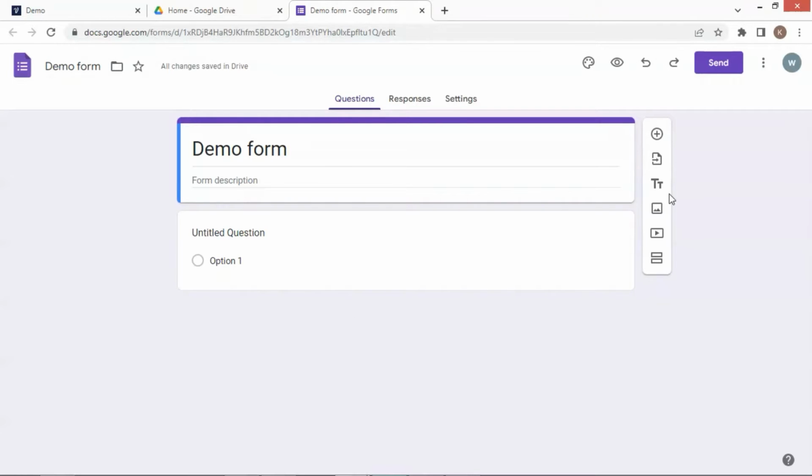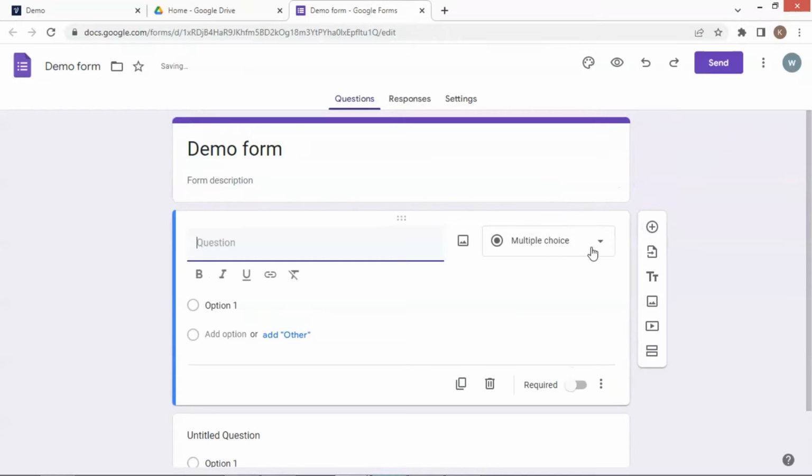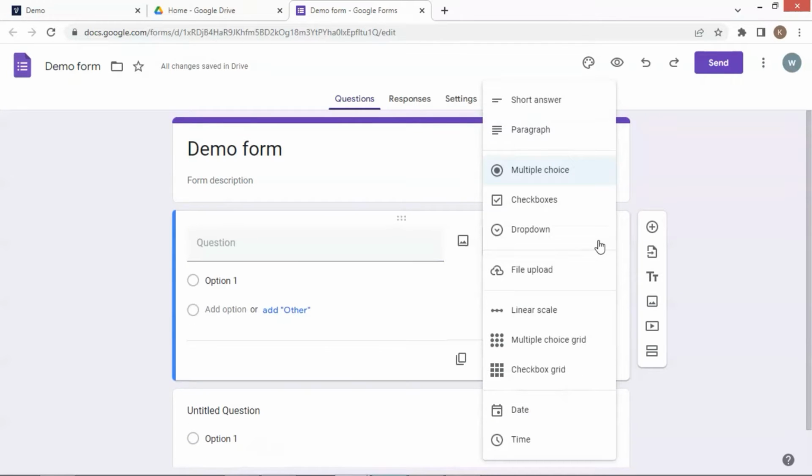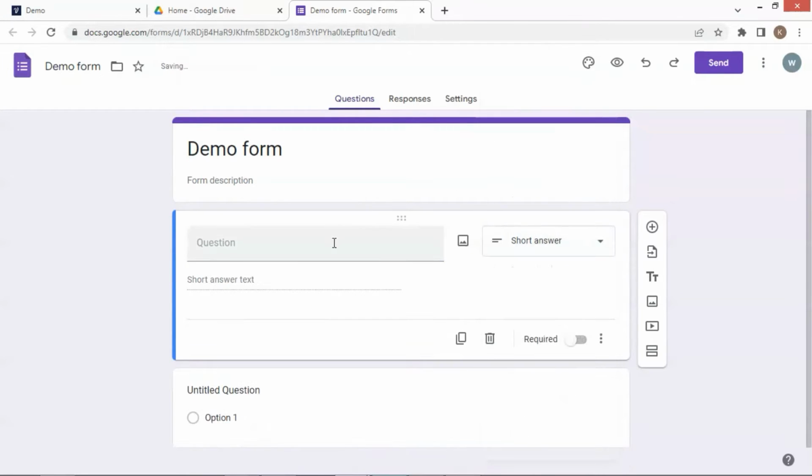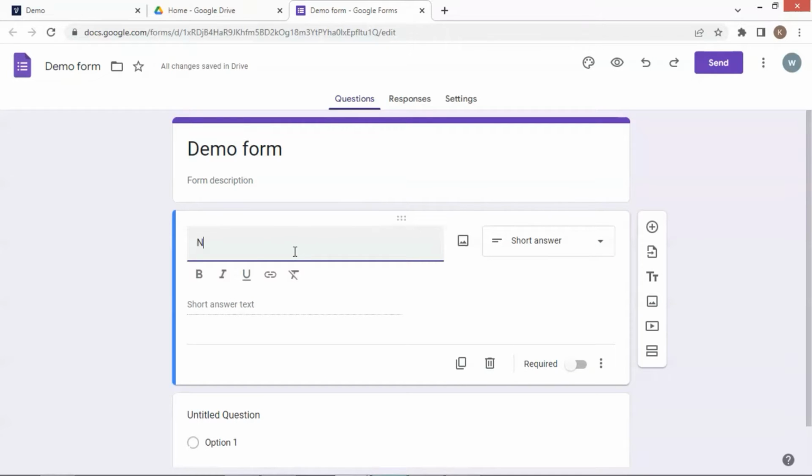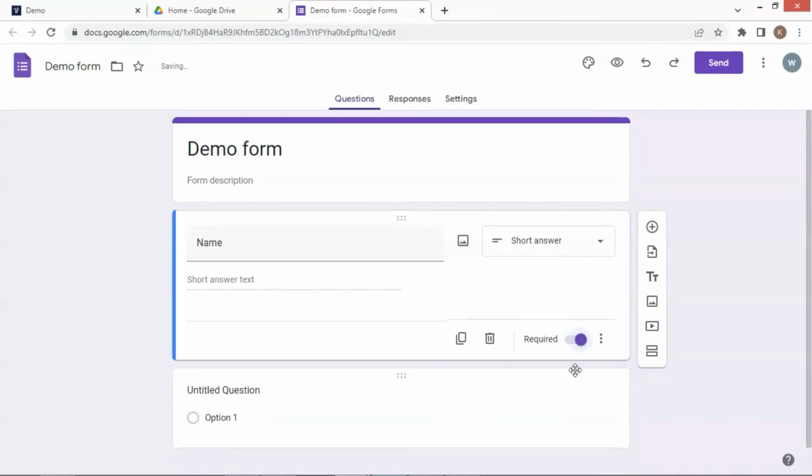Next, we are going to add more items to the form. We just need to click the plus button to add a new section. Click the arrow sign to see a list and choose a short answer because we will add a name section, which is supposed to be short. We enter a name as the section title to let the user know he will input his name. We make this section as a required section so the user will know it cannot be empty.